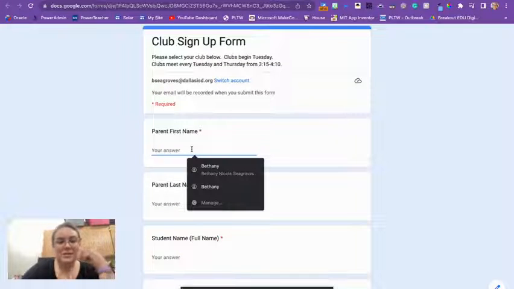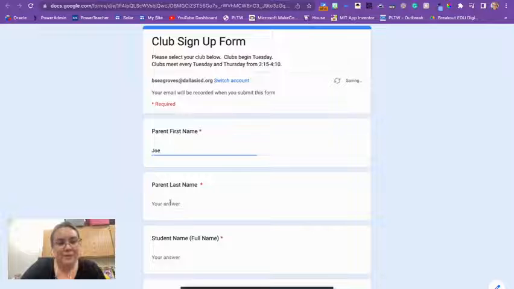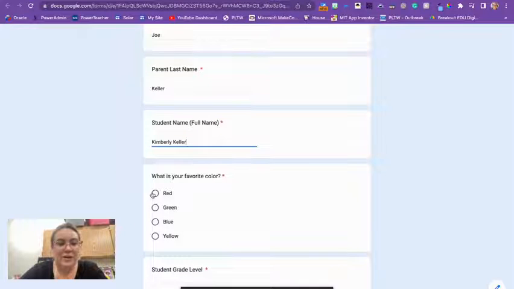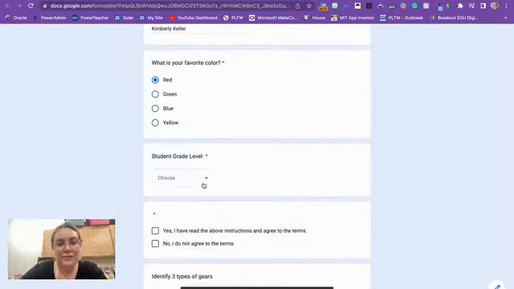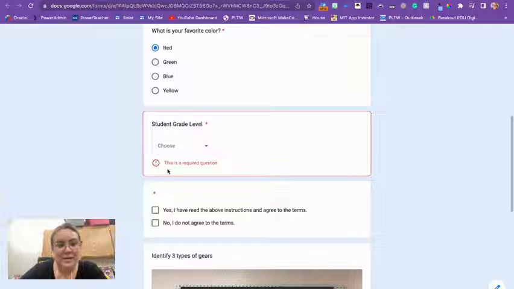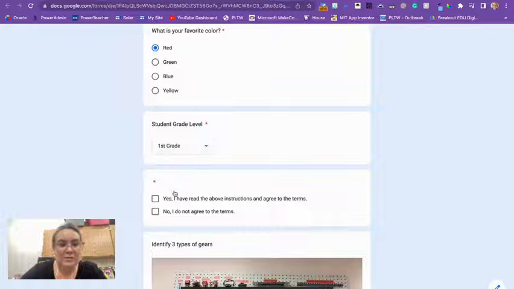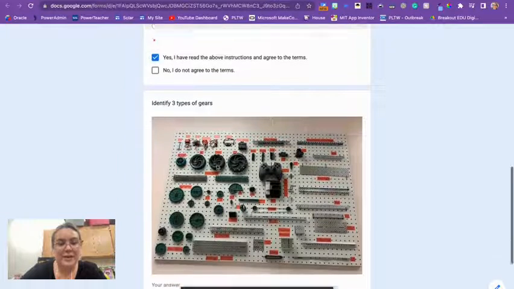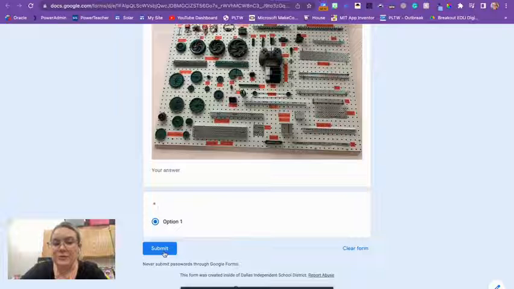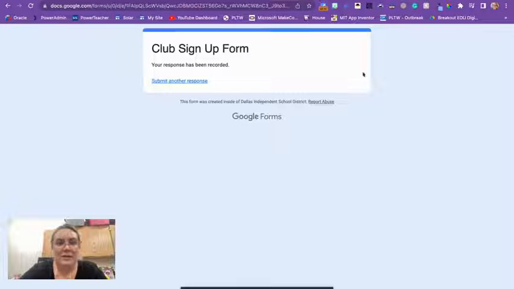So they put their parent first name. Let's say Joe. Last name is Keller. Kimberly Keller is the student's name. What's your favorite color? Red. Grade levels is the drop-down box. So it has your options here to pick from. Let's leave it blank. And it says, oh, this is a required action. So we need to go through, pick our selection. Yes, I agree. I'm going to leave that one blank. And it looks like I added an extra question. I didn't mean to. And then you're going to hit submit, or if you're in your view, you can go back and edit it. Let's submit it so we can see our forms.